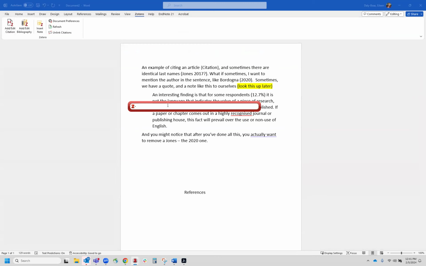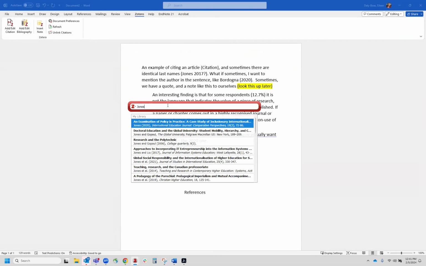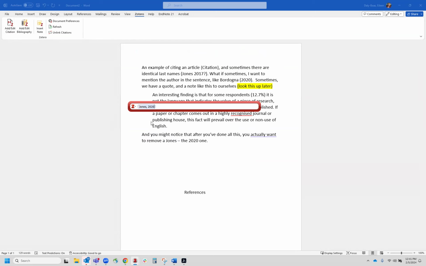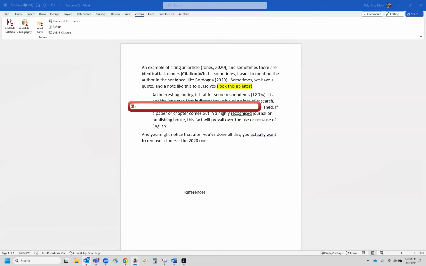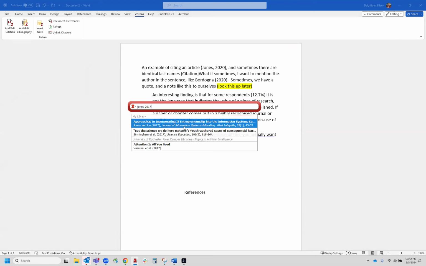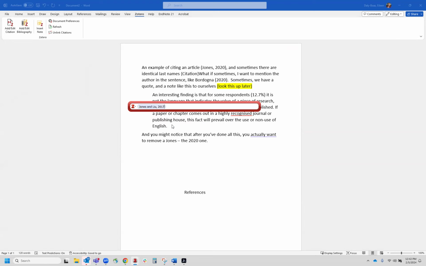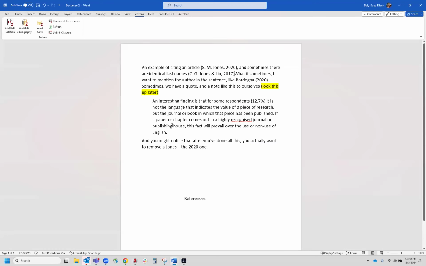Here we are. And I'm going to type in Jones, and it's going to give me some options. And I'm going to do this one, Jones 2020. And I pop that in. Ta-da! That looks nice, right? But here's a Jones 2017. So I'm going to grab this. I'm going to do the same thing, add edited citation, Jones 2017. Let's see if it finds that. Here we are, Jones and Liu 2017. Pop that in. And you notice now we have CG Jones and SM Jones here.